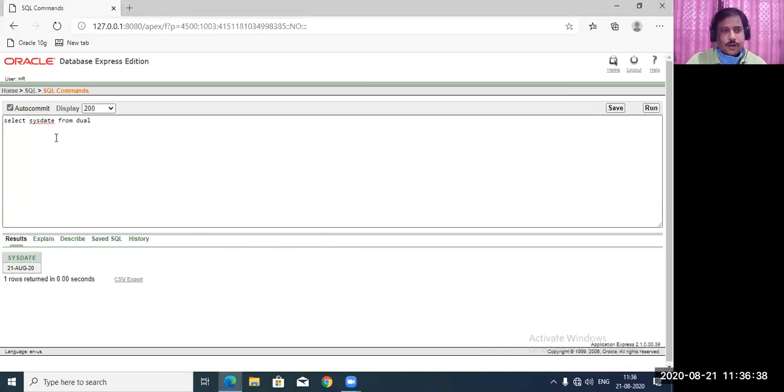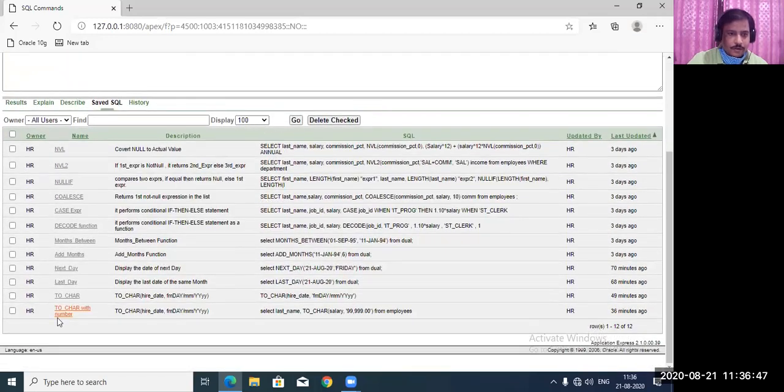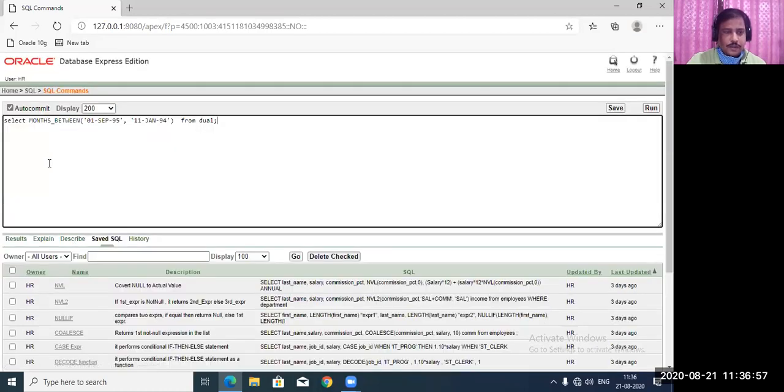Now we'll work on several queries on these date functions, one by one. Let's see that query. In this query we have first MONTHS_BETWEEN. Now I'll put the query here. You can note it down.